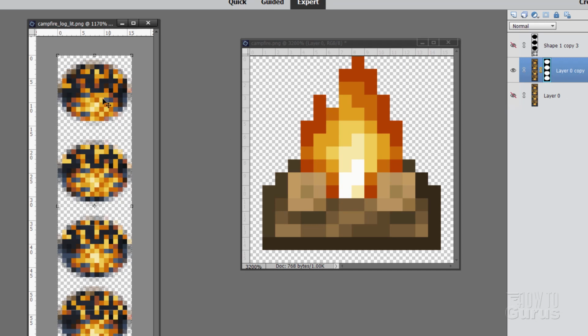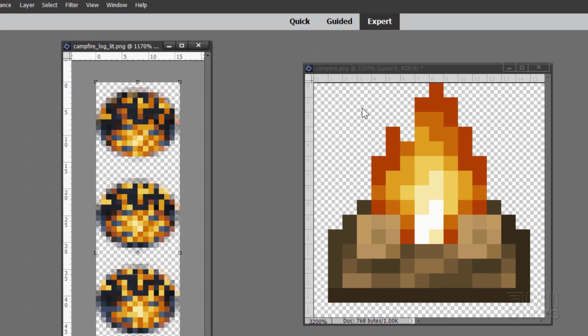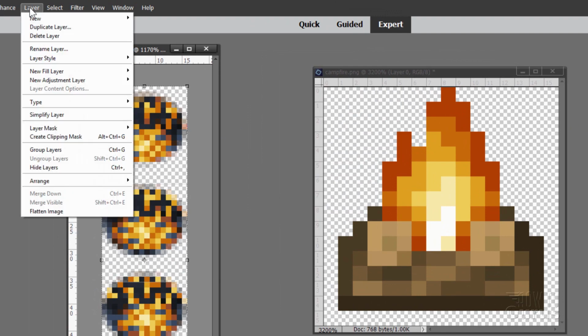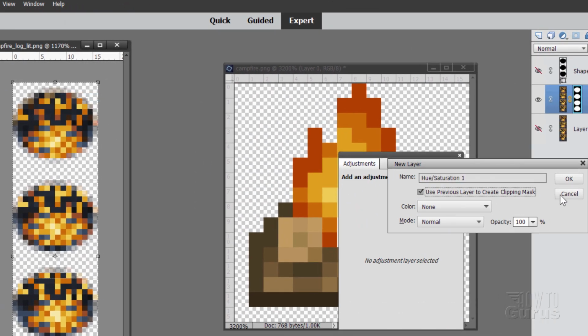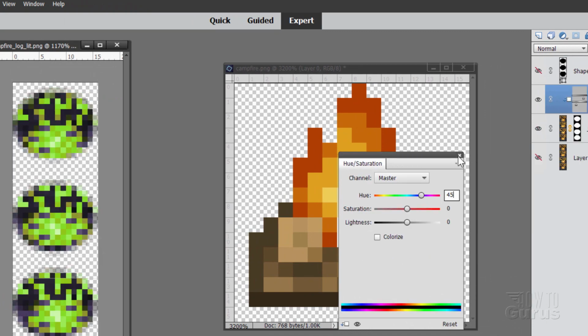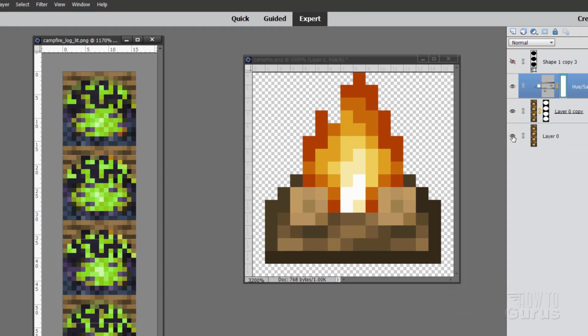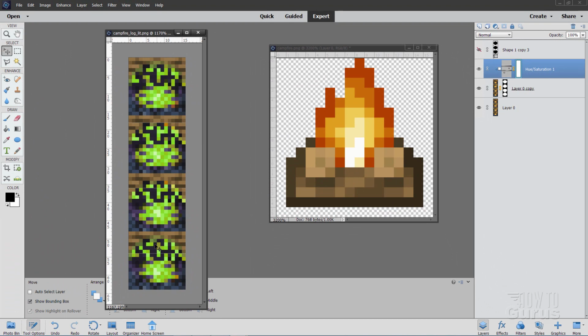Now I can colorize just that without coloring the background part. One of the reasons why I like using Photoshop Elements. Okay, let's now go ahead and I'll do this one. Same thing, layer, adjustment layer, hue saturation. Click on that check mark right there, 45. Close that down. Let's show our background layer. And there we go. There's the flame color changed for the flame underneath the logs.